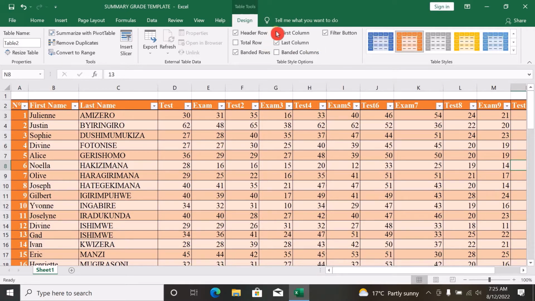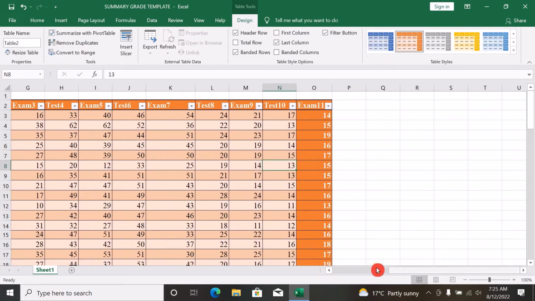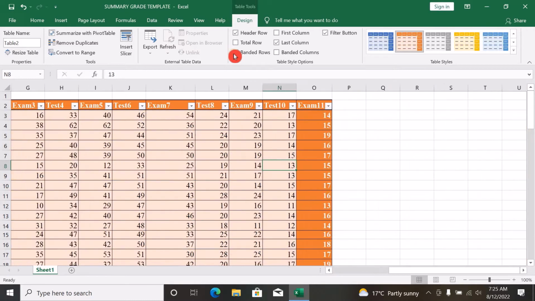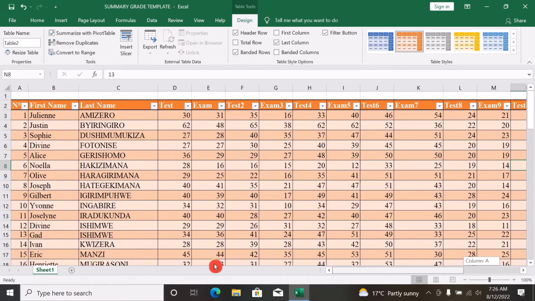I can just remove this. Once I remove it, you can see there is no change. Here there is banded rows. You have seen how once I check here, they look like this. There is no band here, no bands here. Once I check this again, you see my rows here are banded.